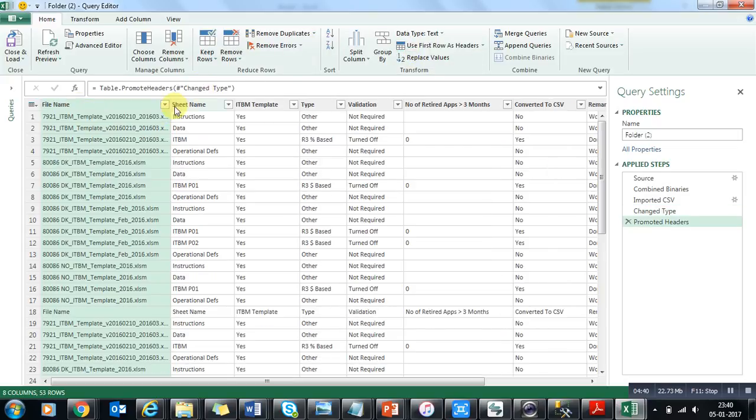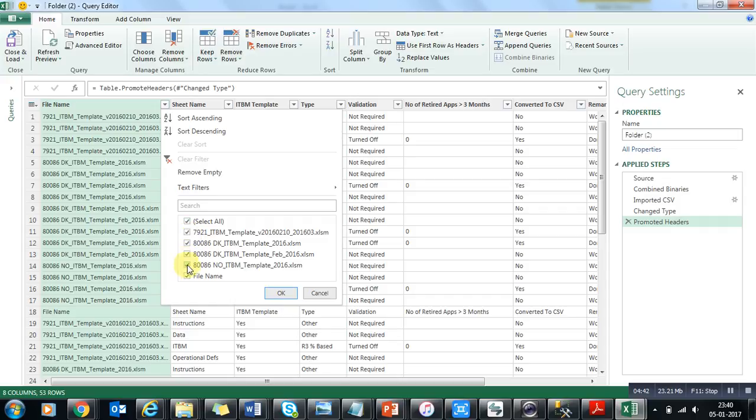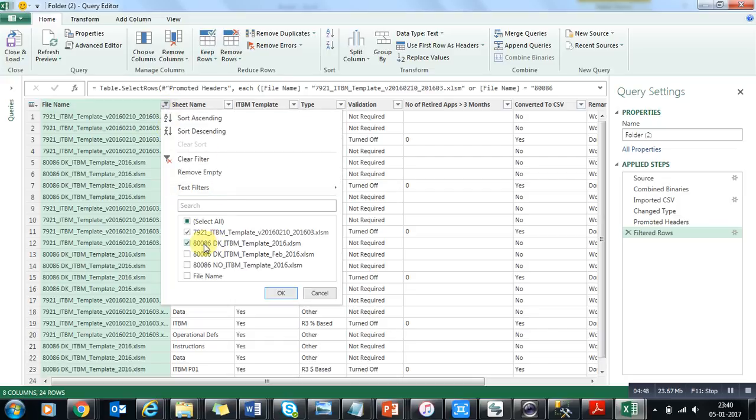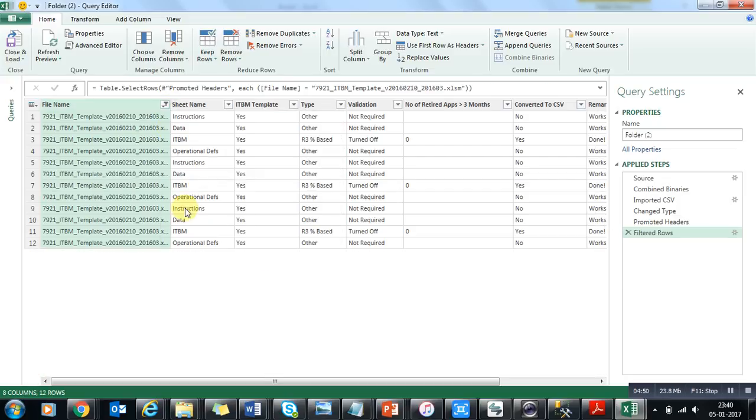Now what I do, I only need this one, right? I only selected a particular item, so I can select this one only. So this is data which is on a different path. So I want to combine this with the first one. So I will close this.